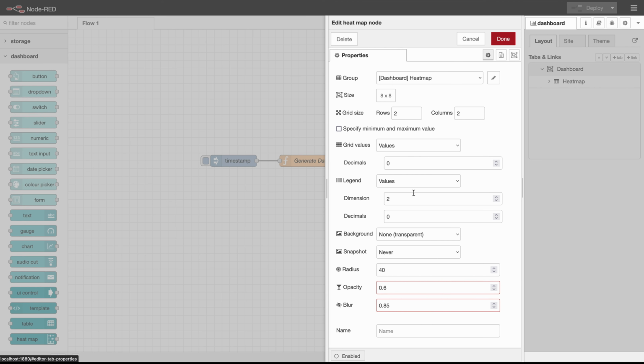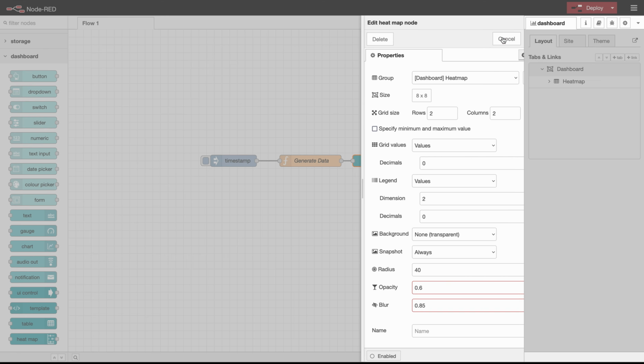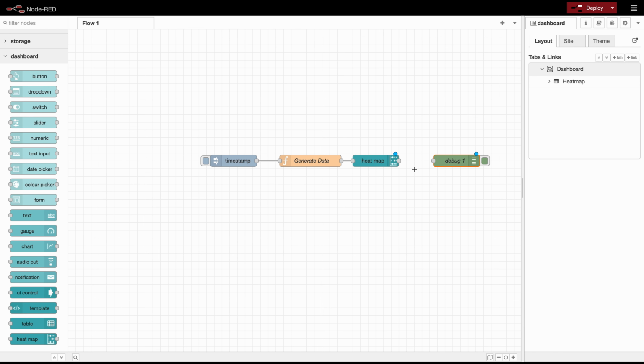Another interesting thing is the snapshot. Snapshot just takes a screenshot of the heat map, if you want, and saves it. We can select between never, always and at request. So always will export the image every time new data gets added, and at request will just save the image when you want. So this would be usable for a save image button or something like that.